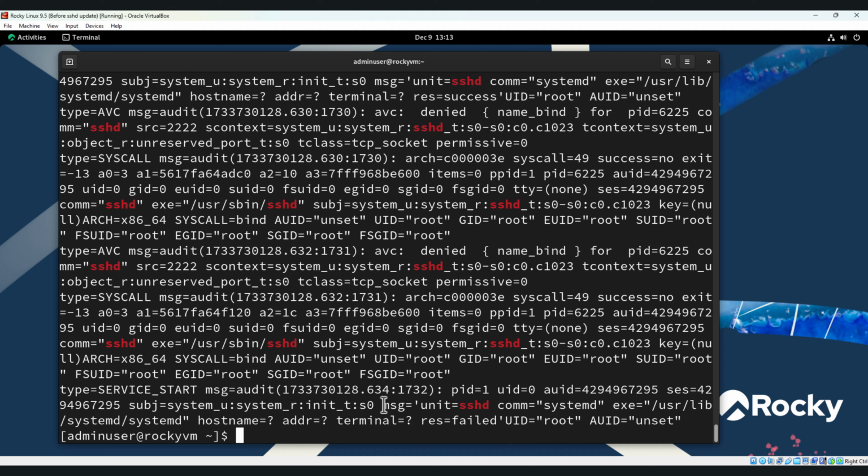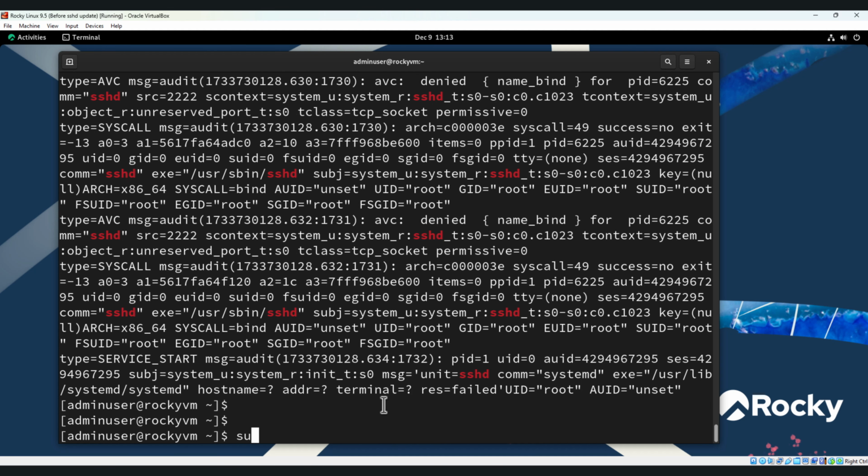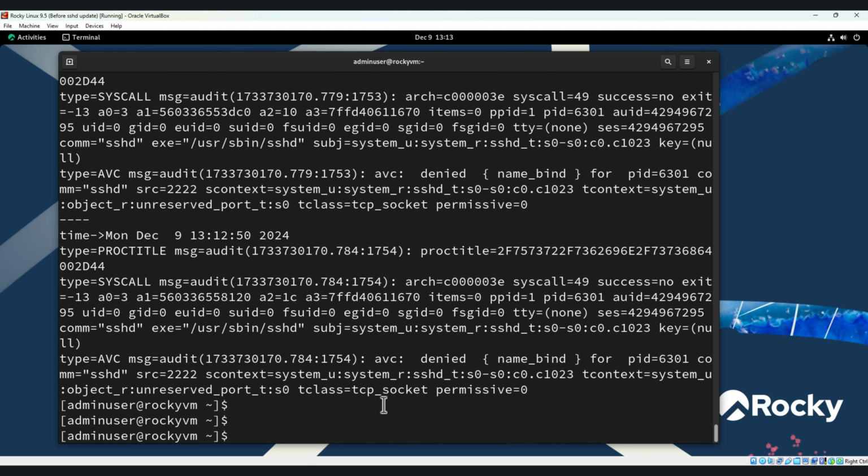It seems to be a SELinux issue. Use ausearch. Filter with sshd. Okay. SELinux is denying SSHD from connecting to port 2222. The AVC type stands for Access Vector Cache. These messages are SELinux denials.